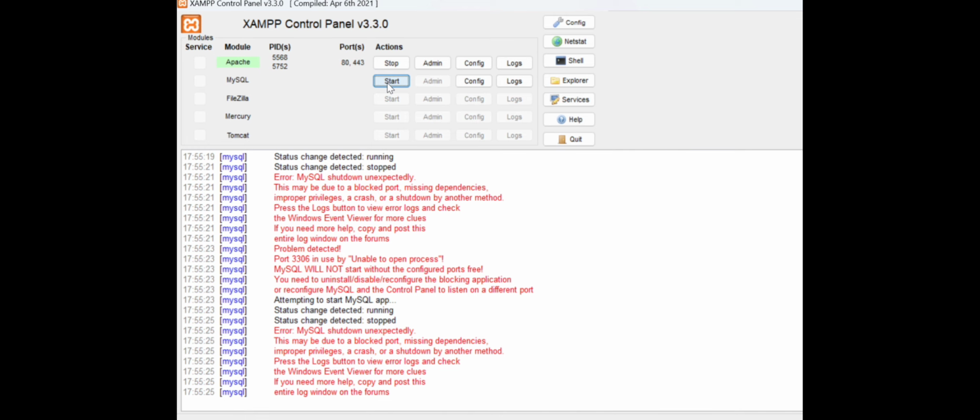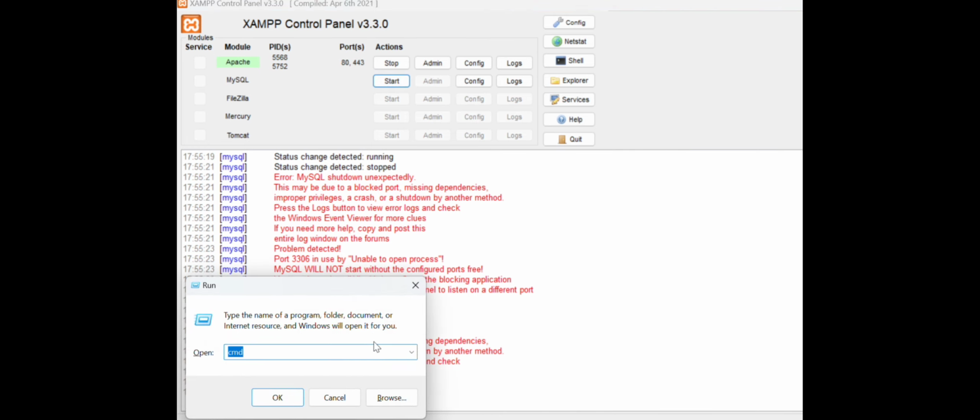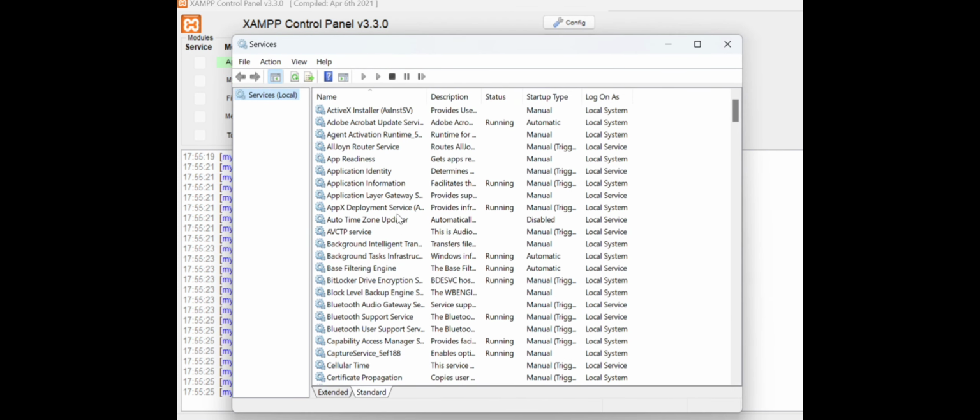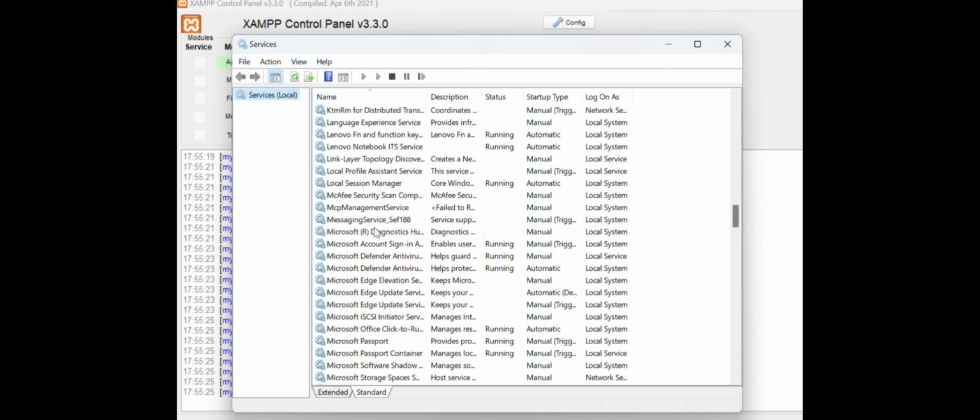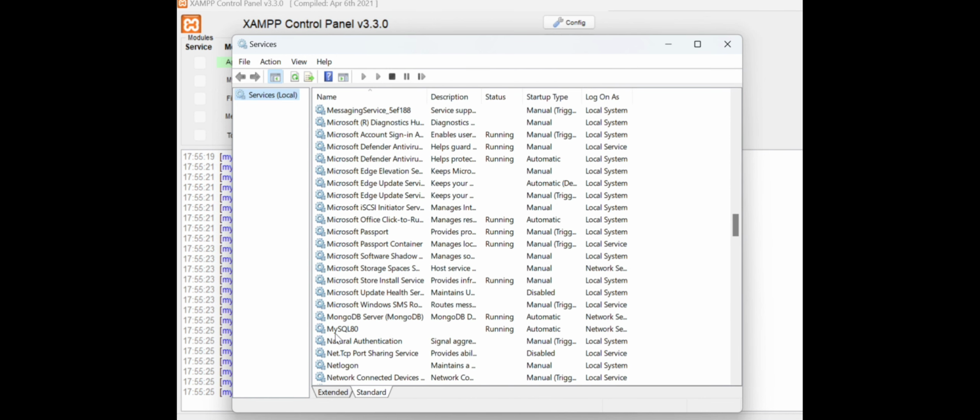To solve this error, you just need to type the Windows + R command. A window will appear, click on it and search for services.msc and hit enter. You'll see another window open with many files. Scroll down until you see the M series. Click on a file named MySQL80.